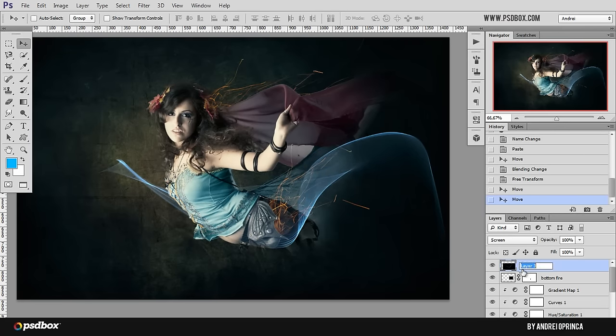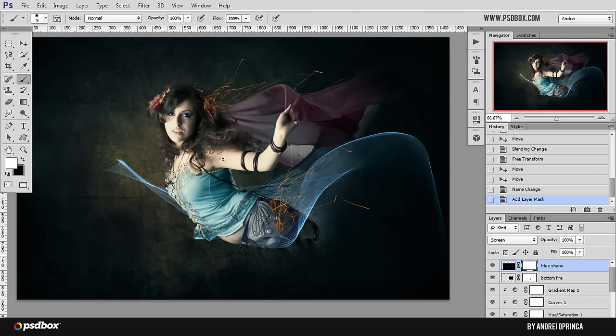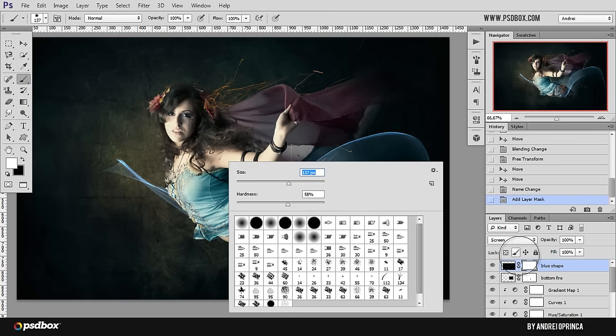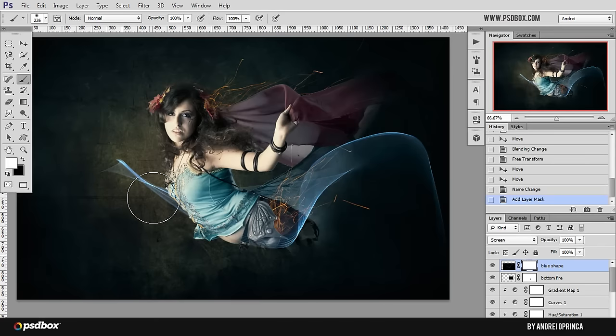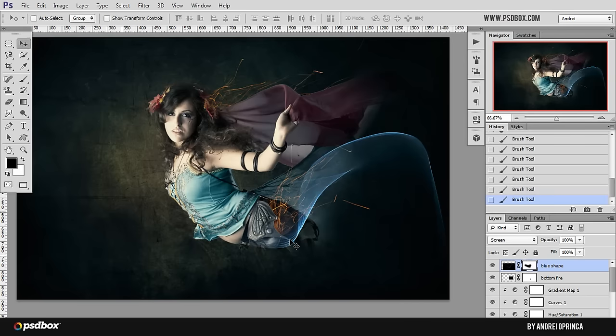And what I'll do is name this blue shape. I'm not really good at naming layers, so maybe you can do better. But anyways, let's move on. I'll select the brush tool. I created that layer mask for this blue shape layer. I'll use a soft brush and increase the brush just a bit, like so. And I'll mask this part here. First, make sure you switch to black, and just blend that with that dress and with the body, using this soft brush. And that's how I added this kind of shape here.